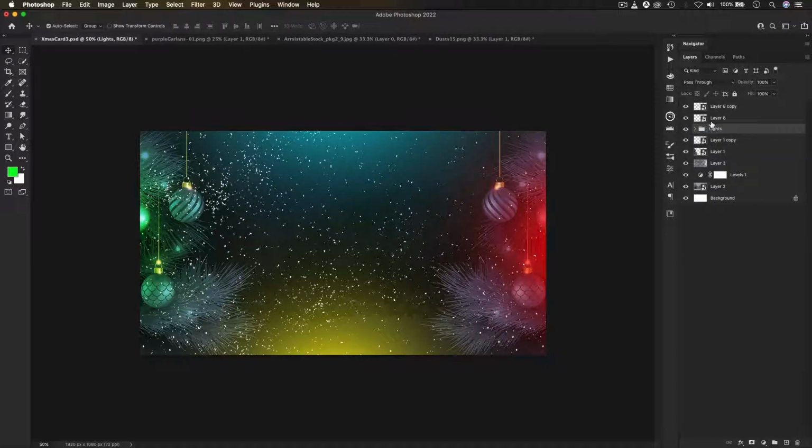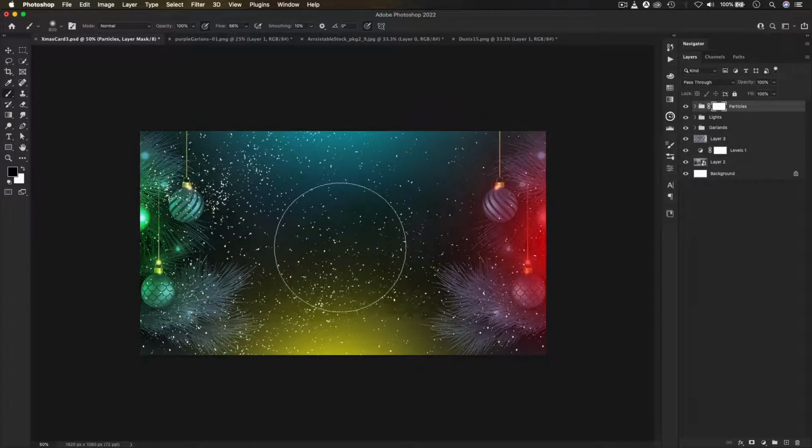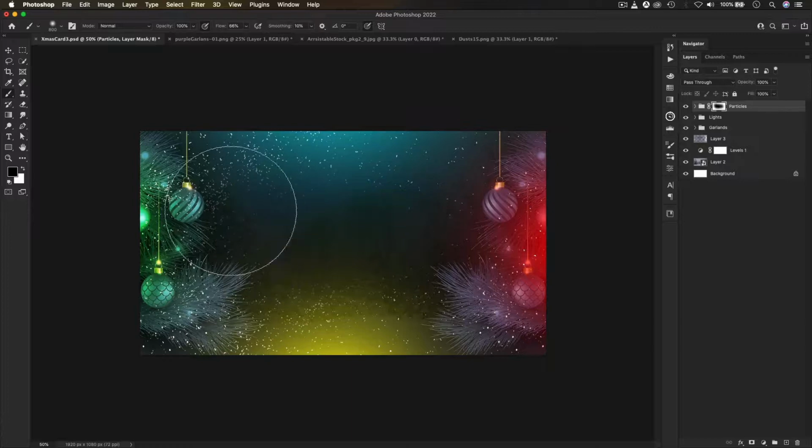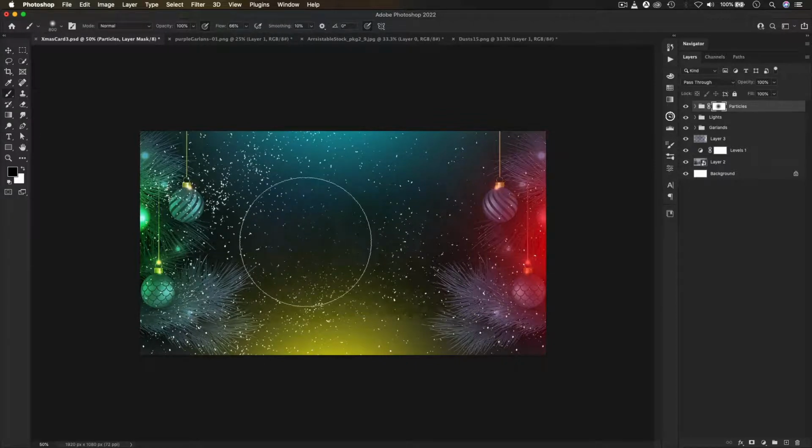Okay, let's group the lights so that we can stay organized, and also the particles, we will group both of them. Okay, rename the garlands also so that we stay organized. I love to stay organized. Okay, and then we'll go back to the particles, add a layer mask to it, and slightly brush in the middle of this thing like this.